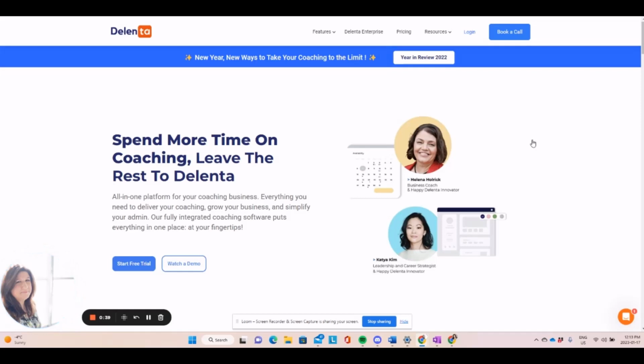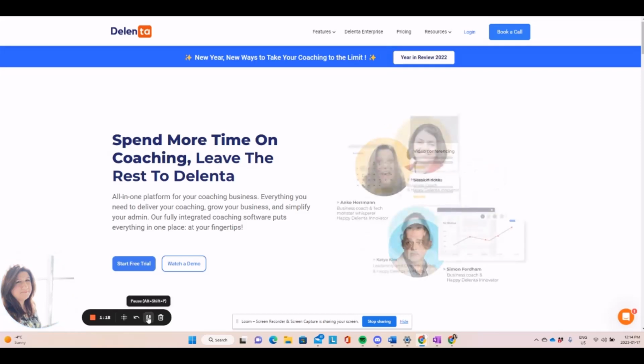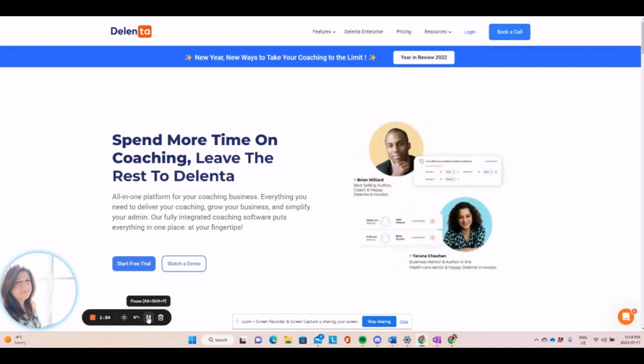So I'm here on the Delenta.com homepage where they have some more information on the platform. The reason I came here first is because I wanted to show you that there are actually two logins. When you set up your Delenta account, there's a coach login and there's a client login. And this is really important because one of the features that Delenta has is client portals and the ability for clients to log in and have their own area where you can add content and they can correspond with you and really help to make that client journey more professional looking and help them with some accountability items. We'll get into that a little bit later on in the video. But for now, I wanted you to know that portal option is available.